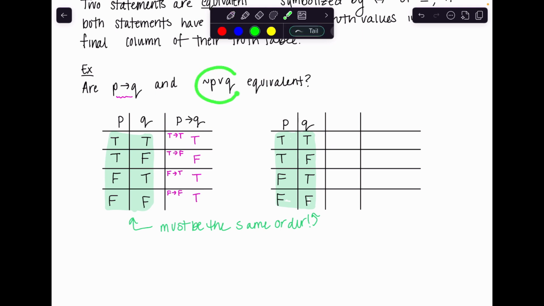Now I want to see what the truth values of this are in the end. Before I can do this or, I need to figure out what the values of not P are. As soon as I have not P's values, and I have Q's values, I can go ahead and figure out this or statement. Again, this means or.